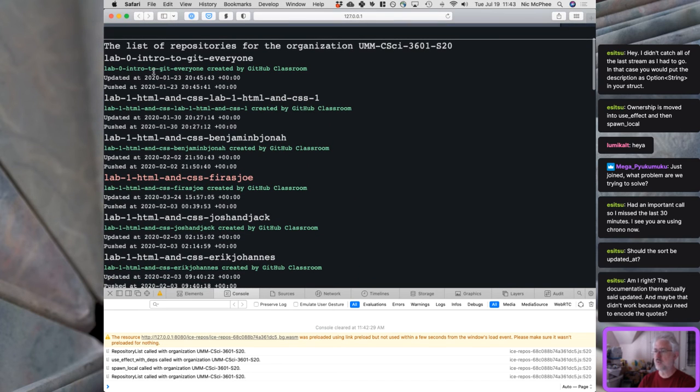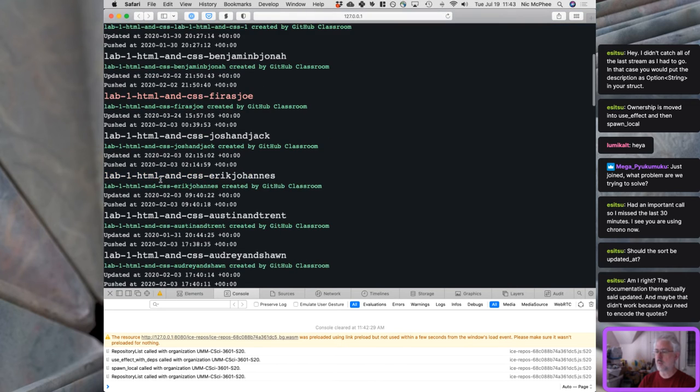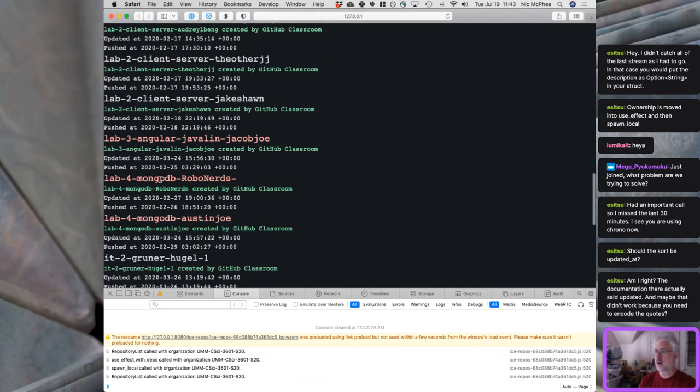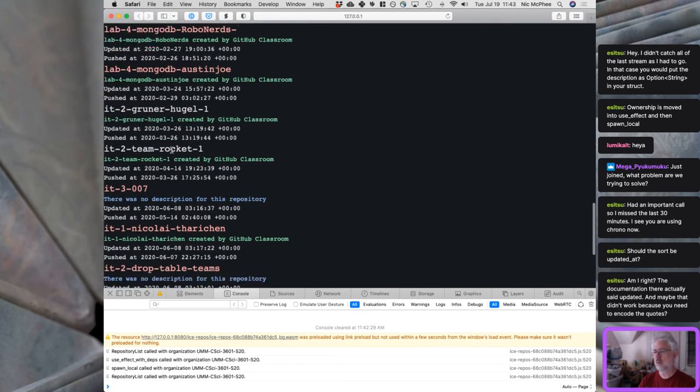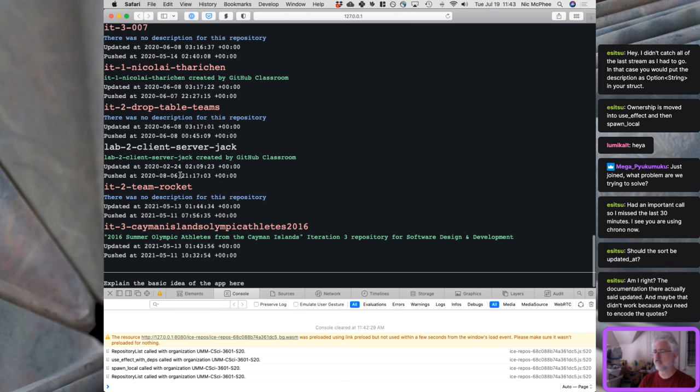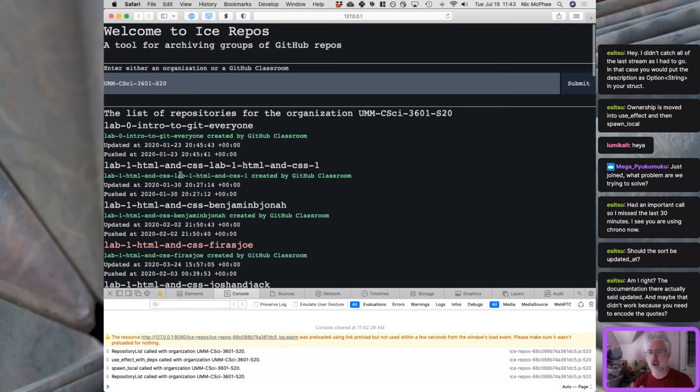But this is sorted reasonably, like this is the first lab in the semester, so that would be the oldest update, and then lab 1, and then lab 2, lab 3, why is there just one of those? And then we get into the iterations. That's all kind of random. So, okay. Yay! I think that did that correctly.